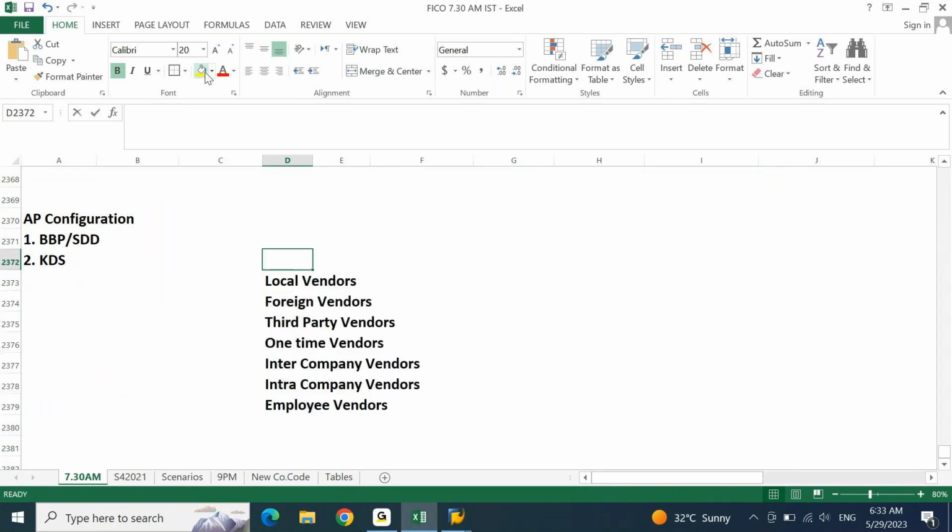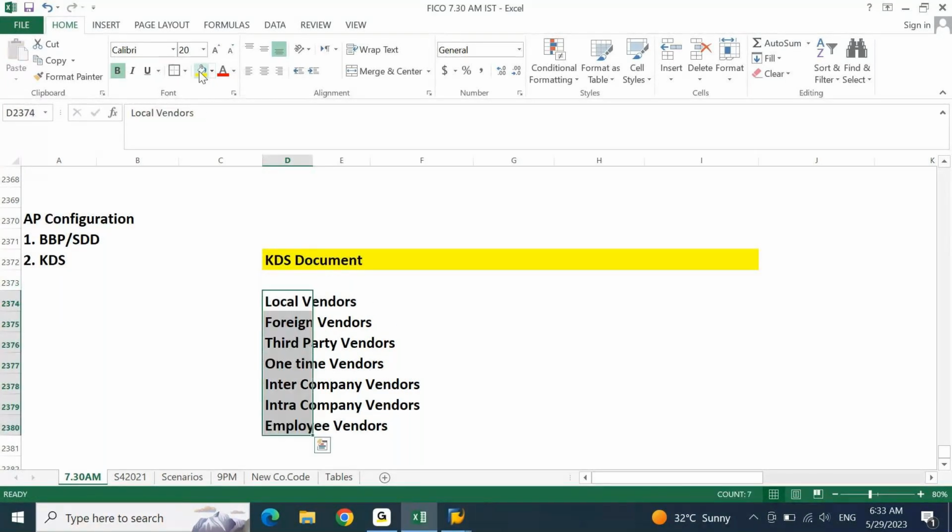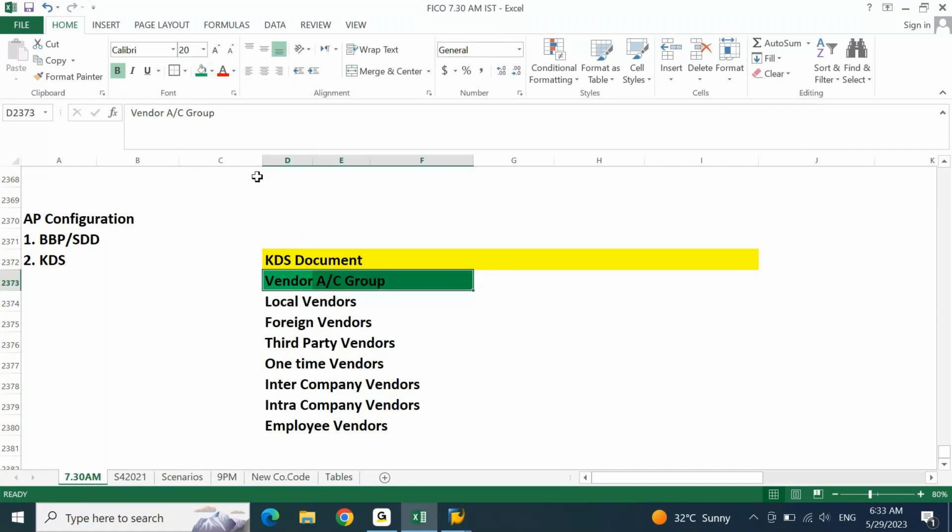Let's say this is your KDS document. Your KDS document is going to talk about vendor account group and then number ranges. Whatever number range you have agreed with your client is what you are going to represent in your KDS document.